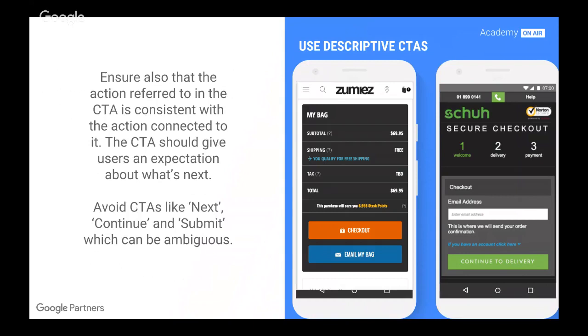So if you're looking at your site and you're looking at the call to actions that you have right now, are you using the really vague ones, like those common next, continue, or are you being directive and instructional and letting the user know where they're going next?